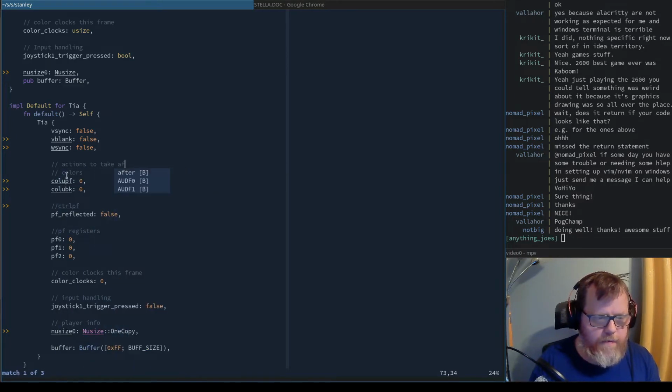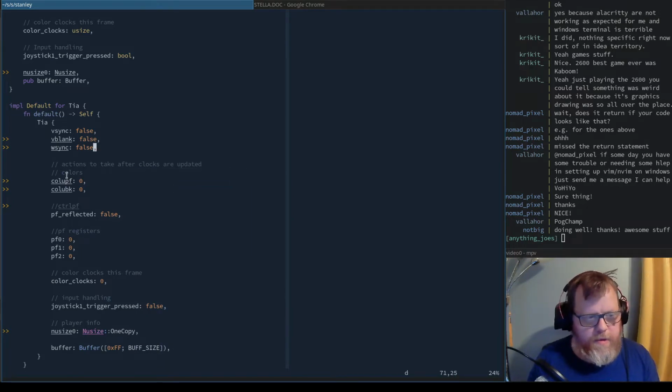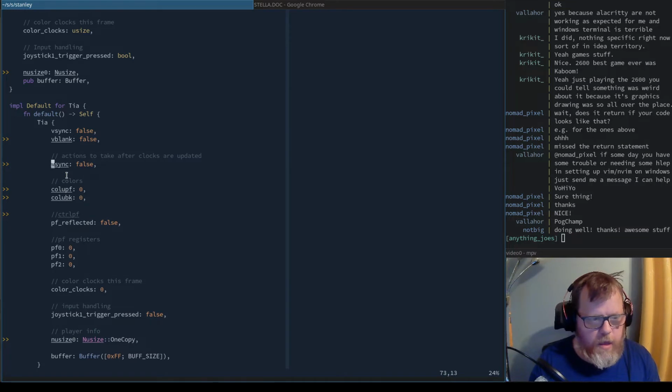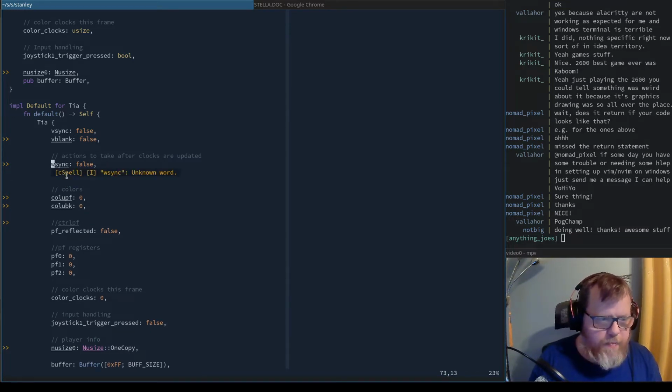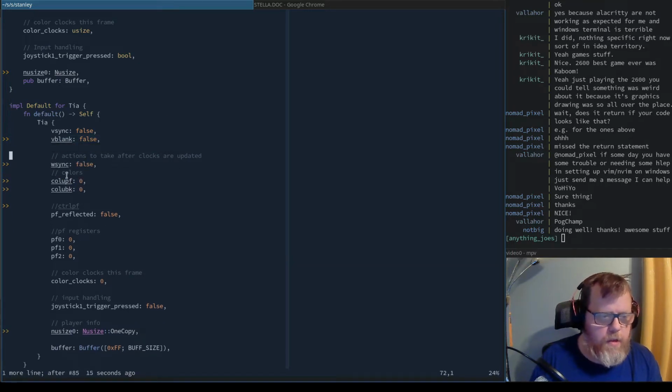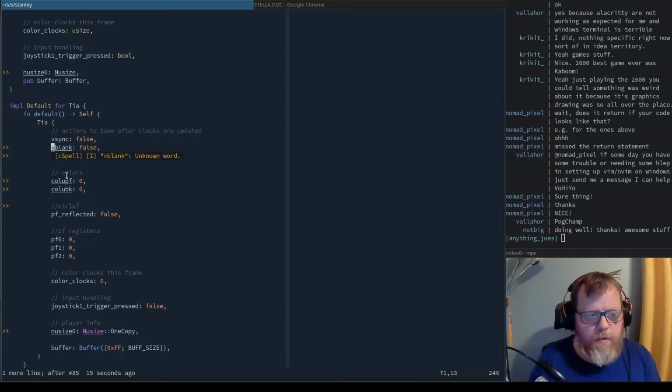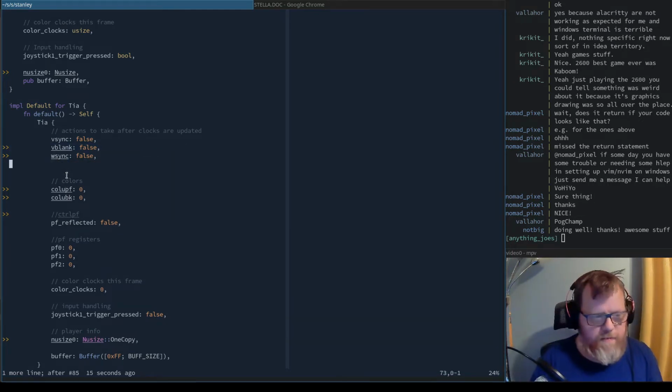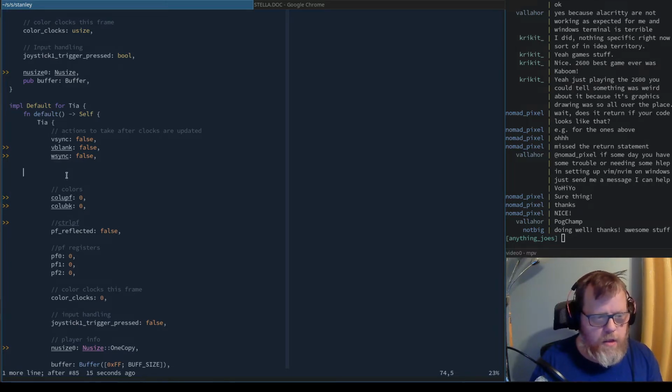Actions to take after clocks are updated. The wsync falls into that, although it's its own thing. Vblank and vsync don't actually do that, although actually they might. Vblank definitely doesn't. Yeah, you know what? We can just put them all in the same. They kind of do. Although we're ignoring vblank because it just tells the beam to turn off, and we're not drawing it if the beam should be off. So I'm sure that'll come back to bite me in the butt.